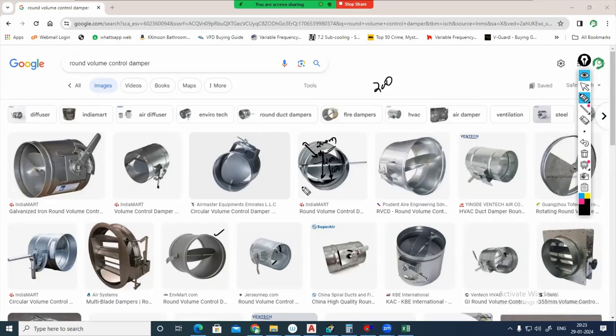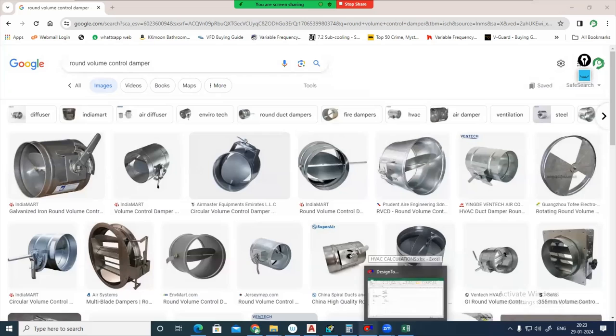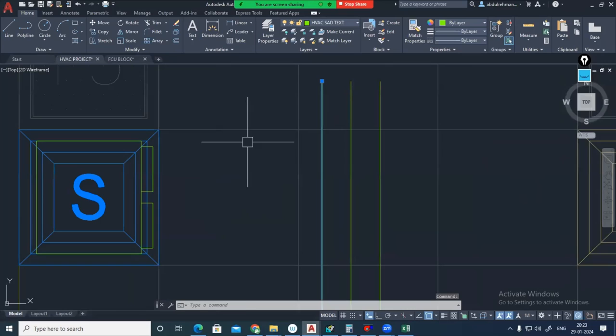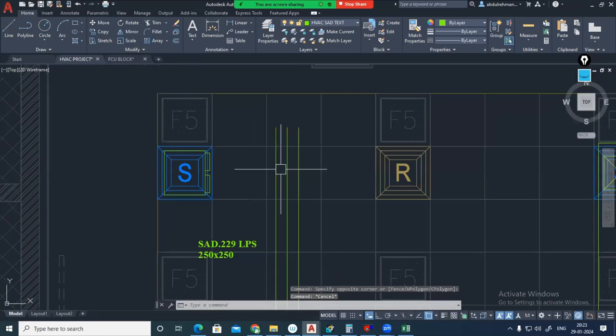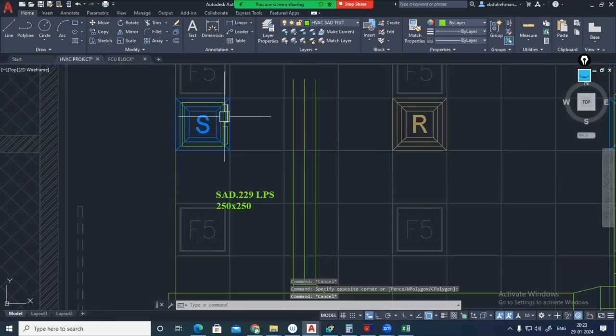So if you are providing a volume control damper with the collar, then the collar distance you should mark is how much? 200 mm. A 20 centimeter length should come, then only it will work. Some manufacturers will have a length less than that. I told the logic. But since it is a single branch, I'll be providing the volume control damper here only. And here I'll be providing just a 2-inch collar. The 2-inch collar I'll be connecting, then I'll be connecting the flexible duct.